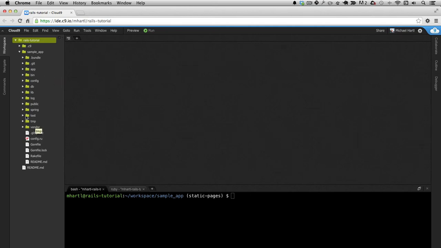So we're going to start with this test directory and take a look at the tests that got generated for us by Rails generate. So where is it? It's controllers.